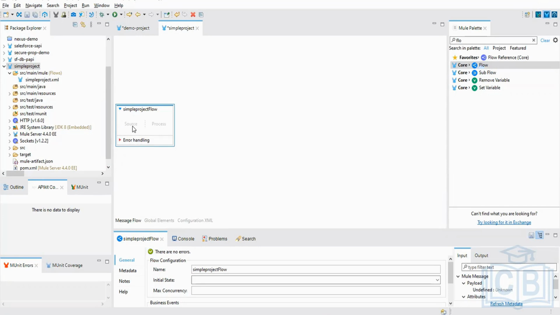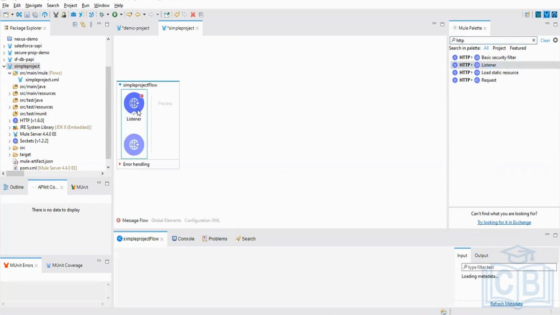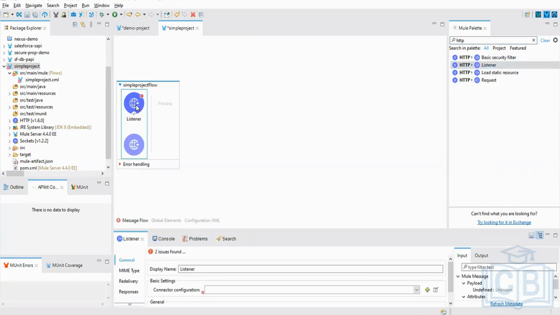Now, what will the source do? Source will receive messages from external systems and applications. My requirement is I will send a message from Postman and from my Chrome browser. Chrome browser and Postman are HTTP applications. So to receive the messages from an HTTP application and to understand those messages, I need to engage the HTTP listener. So I'm putting the HTTP listener in the source box, so this can understand the HTTP messages.